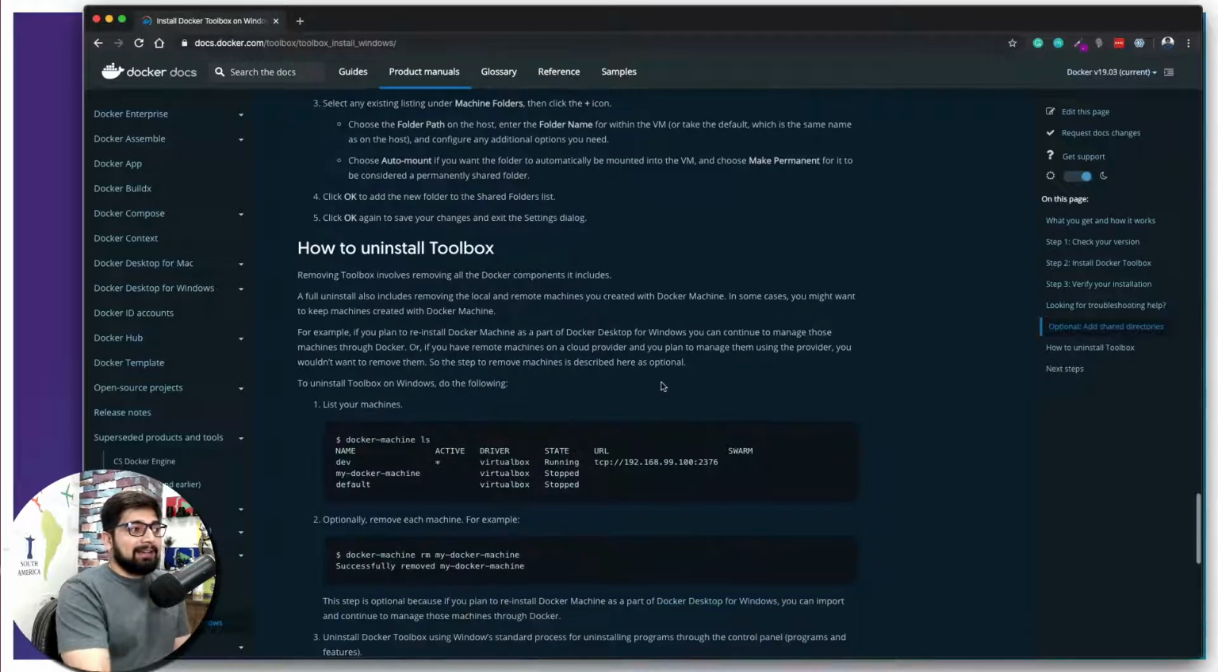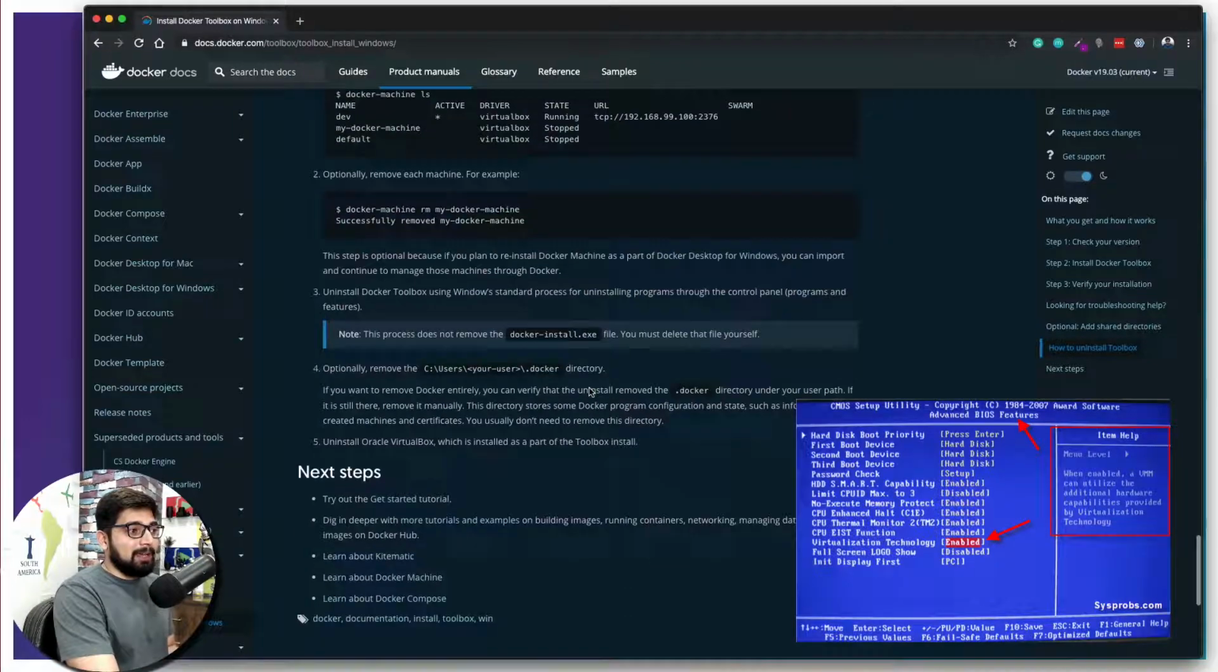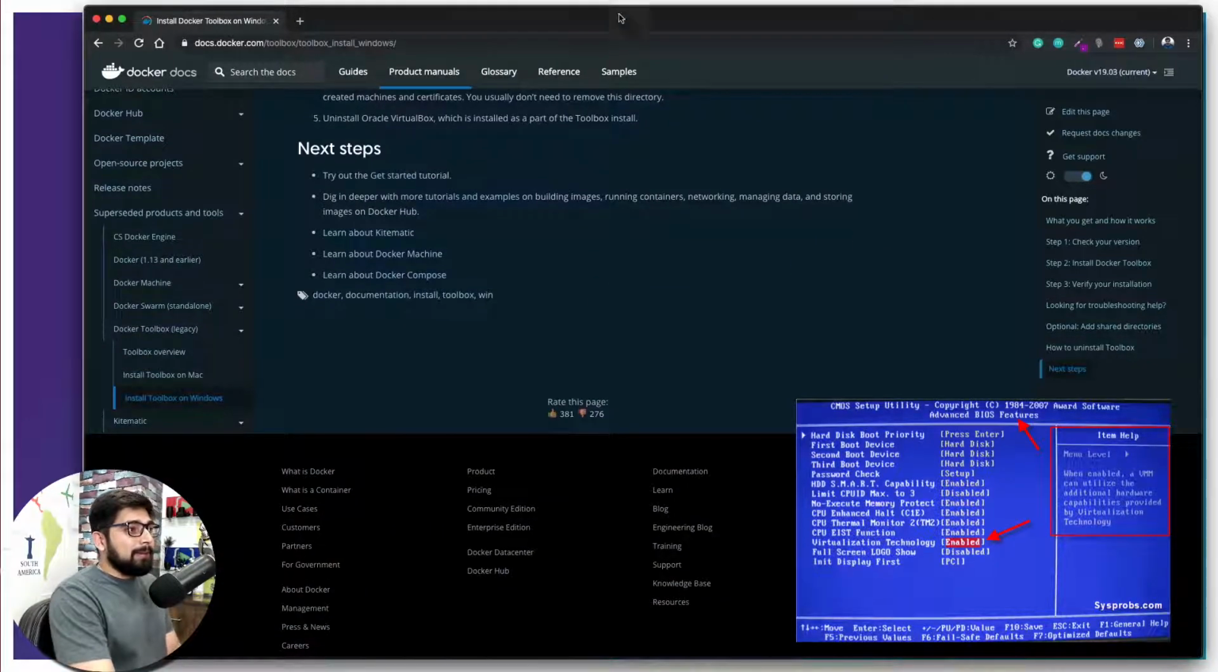And again, there is no one rule to follow on how to go into the BIOS setting and enable virtualization. It's different for Dell, it's different for HP, it's different for Asus. So make sure you find out your vendor, go into the BIOS setting and just turn the virtualization tab to enabled. Now that is out of the way.